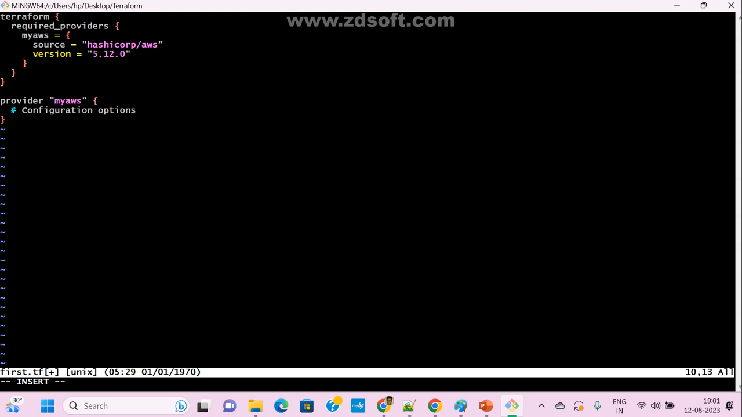So this is one block, guys. This is one block with resource type and resource name. This is the one block, provider, and so configure your options. So I need to configure my options. Now I don't know how to configure this.